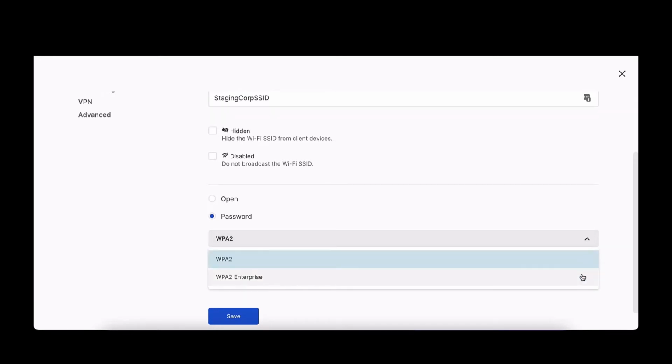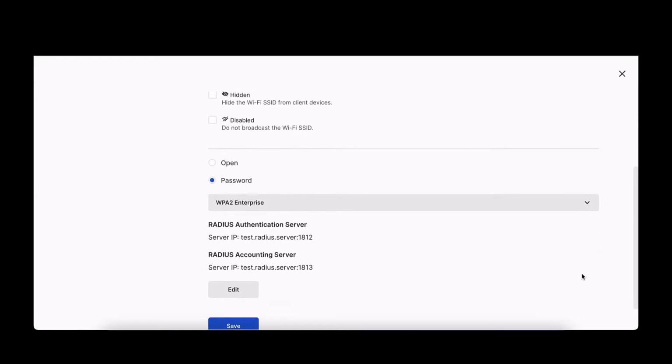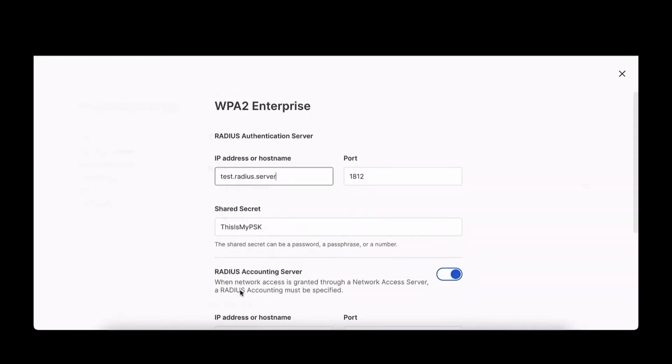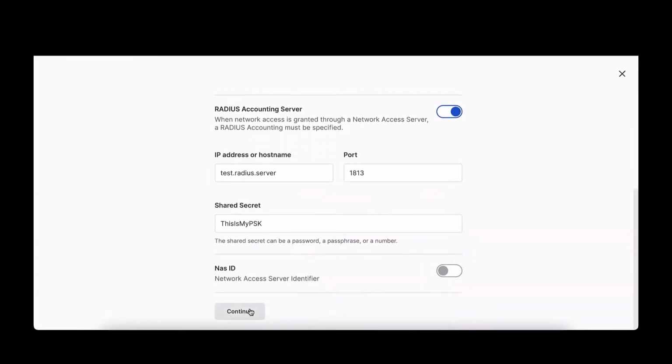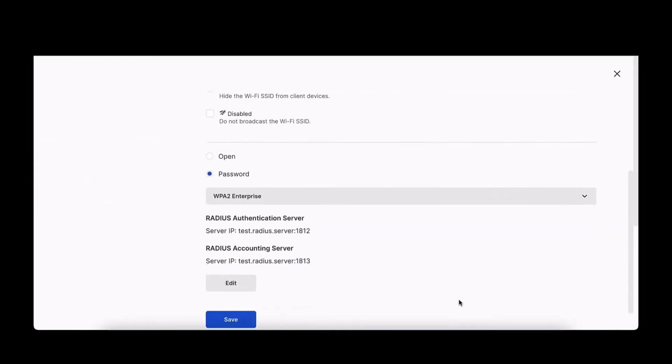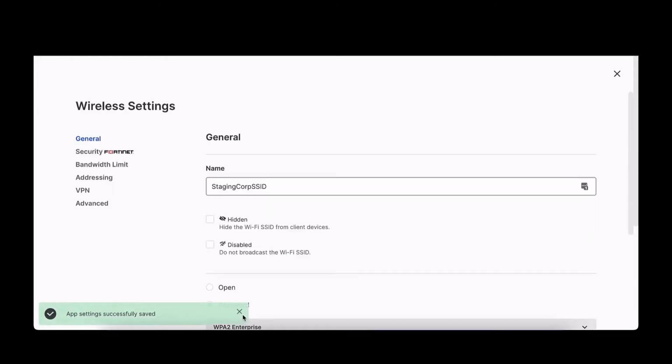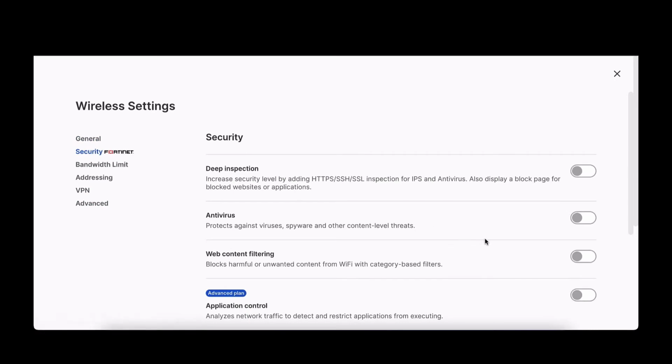HomeWRK for Business supports either WPA2 or WPA2 Enterprise for securing the SSID. WPA2 is a PSK, while WPA2 Enterprise brings a deeper level of authentication for users connecting to the enterprise network. WPA2 Enterprise supports Radius Element. It also ensures AAA support for the enterprise connection.